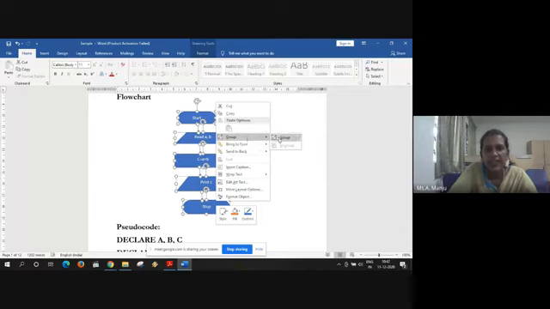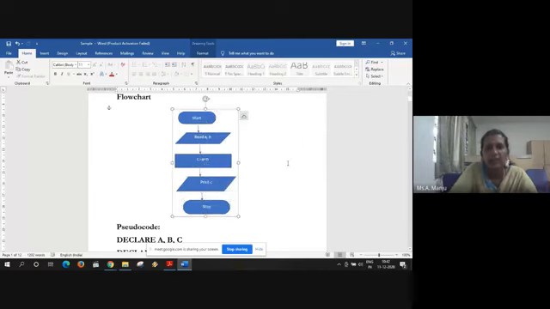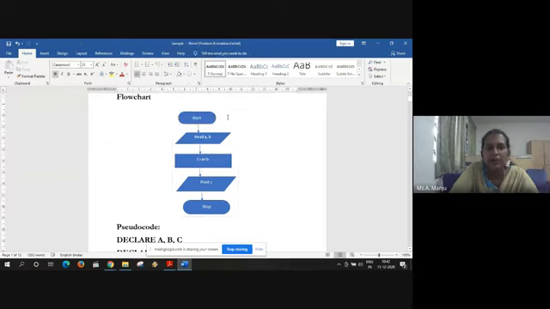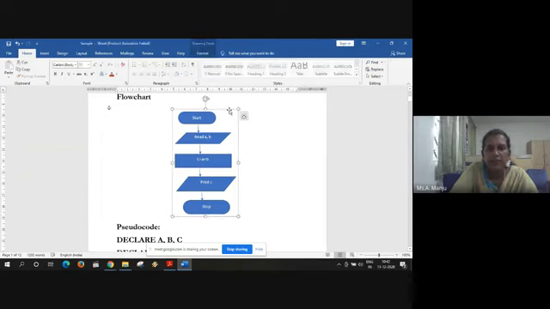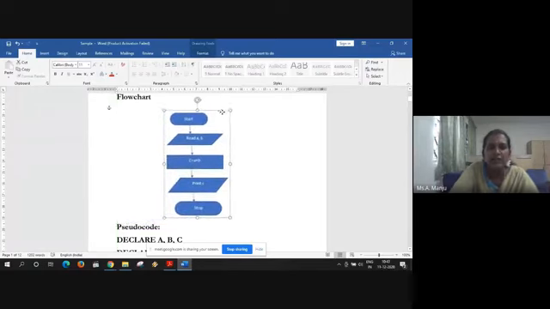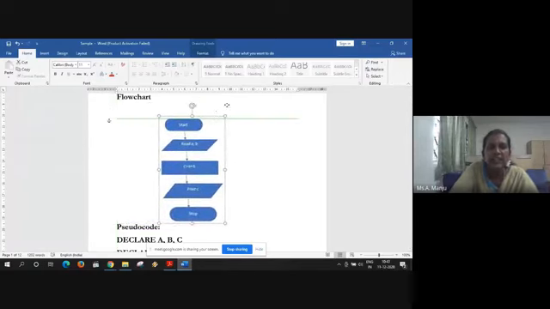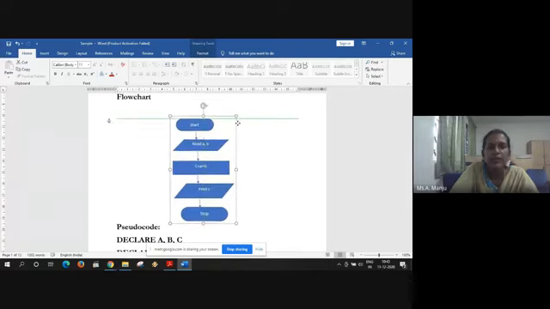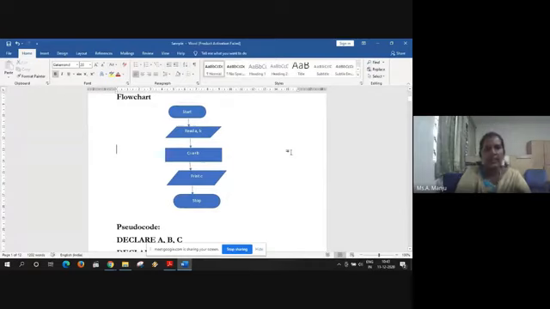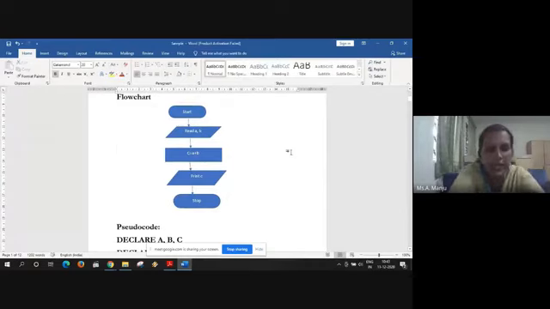There you select group. Okay, now everything was grouped, and now if I move it, all the symbols were grouped together and everything can be moved totally. Okay, clear? Now you understand how to draw the flow chart. So this is a basic thing.